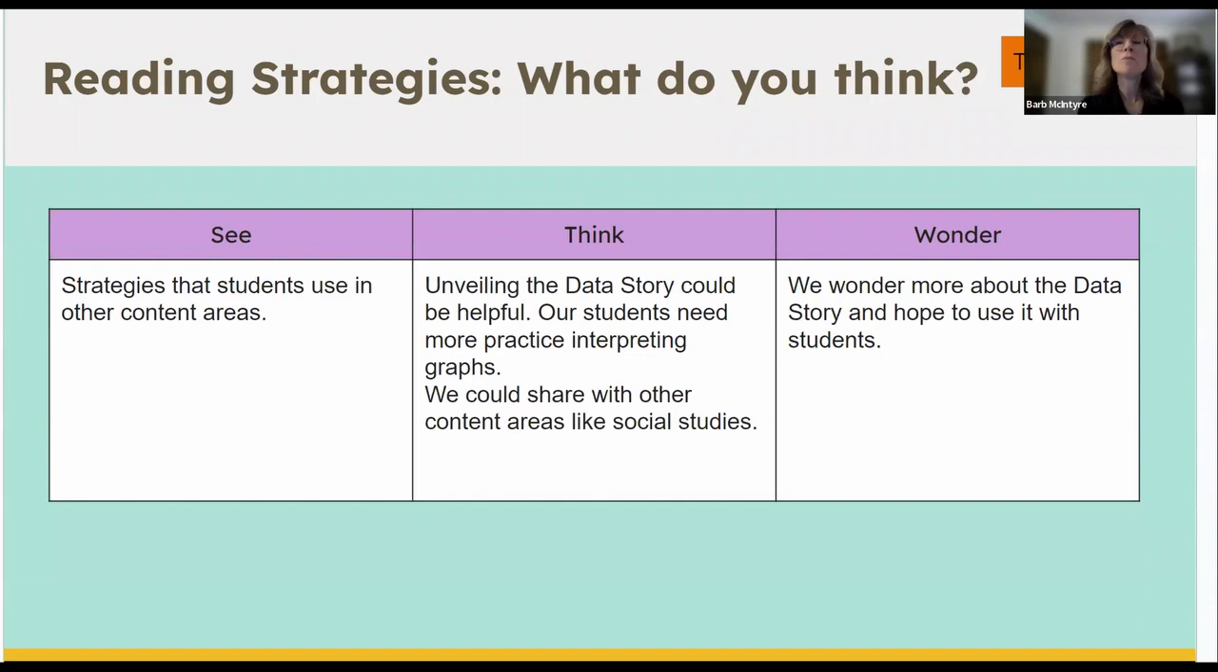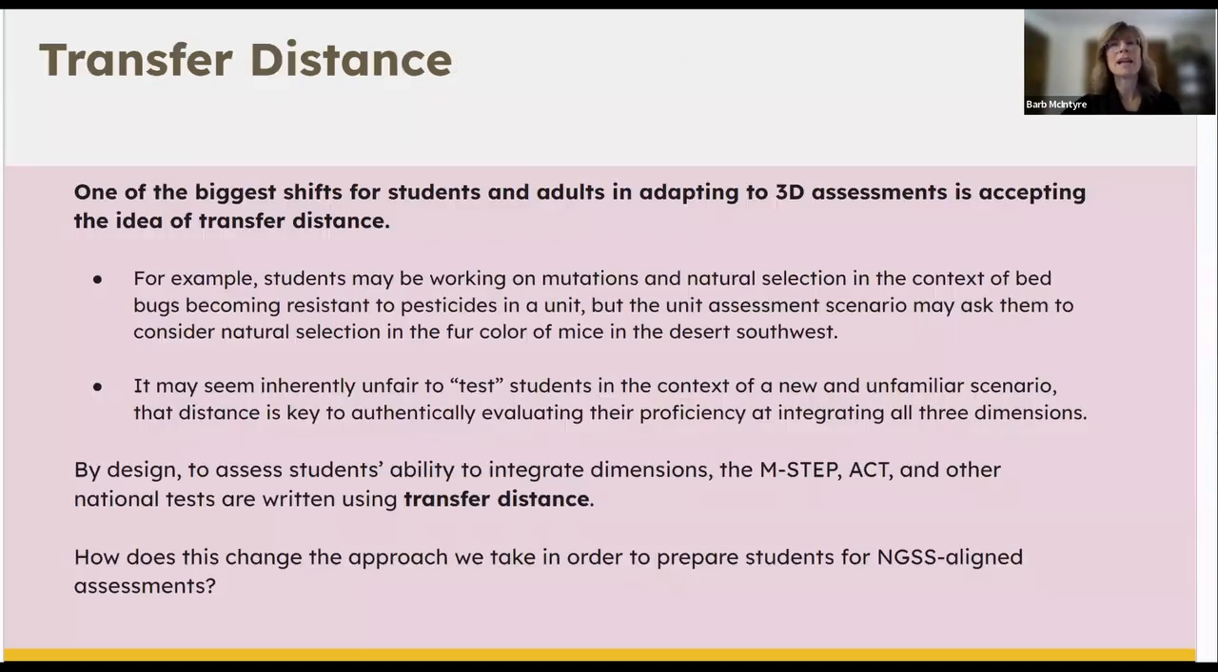Okay. Wondering more about the data story and hope to use it with students. I think using something similar or modifying it to your classroom or to the actual model or data that you're using could really help students get in the habit of learning how to analyze and interpret data. That was one of the weaknesses I felt my students had. And when we started using MyStar and there were purposes for data rather than just random questions we would ask, we got better at it. I know it's challenging for students, but the better they get at it, the more successful they're going to be at all kinds of state and national tests.